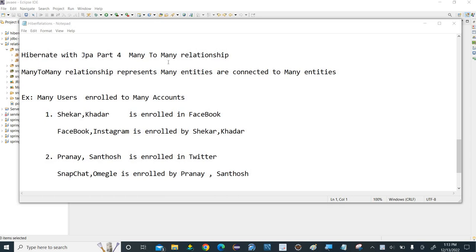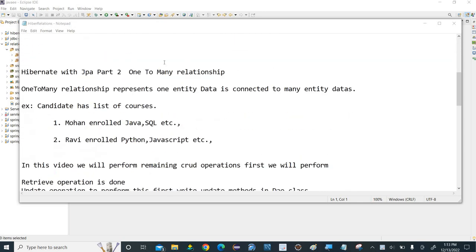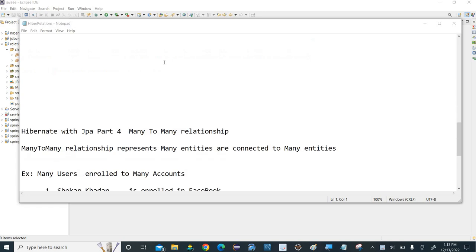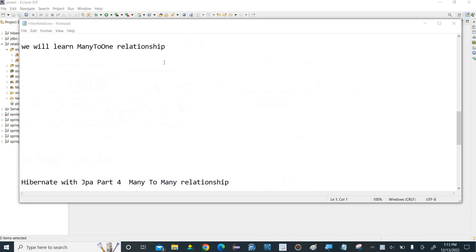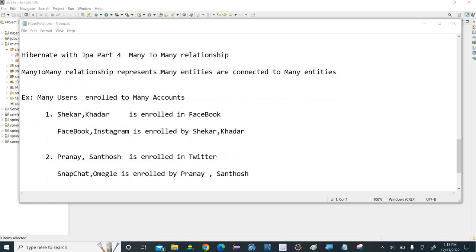So till now we have covered three relationships: one to one, one to many, and many to one as well. Now we are going to cover the last relationship, that is the many to many relationship. So we are performing Hibernate with JPA, part 4, many to many relationship.